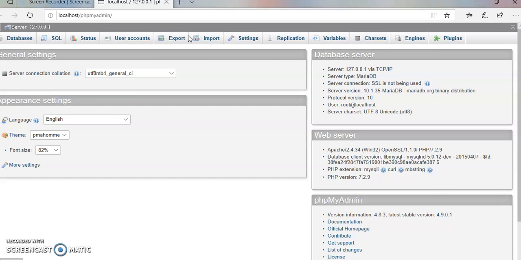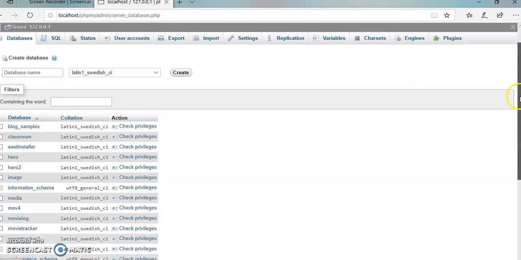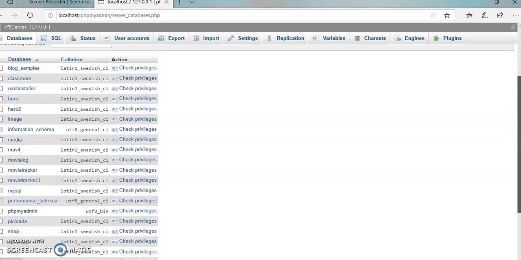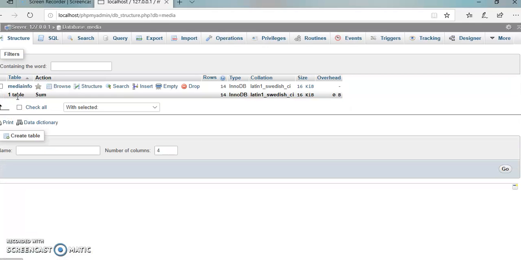What you see here now manages my databases. It's a SQL base. Let's take a look at some of the databases that I have here. The database that we're going to be working out of today is, I believe, media. Right there. That's my database name. Let's open up that database.